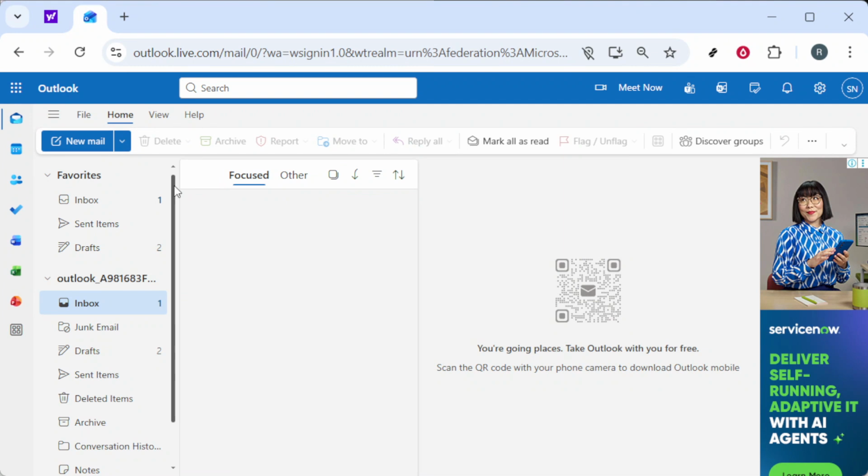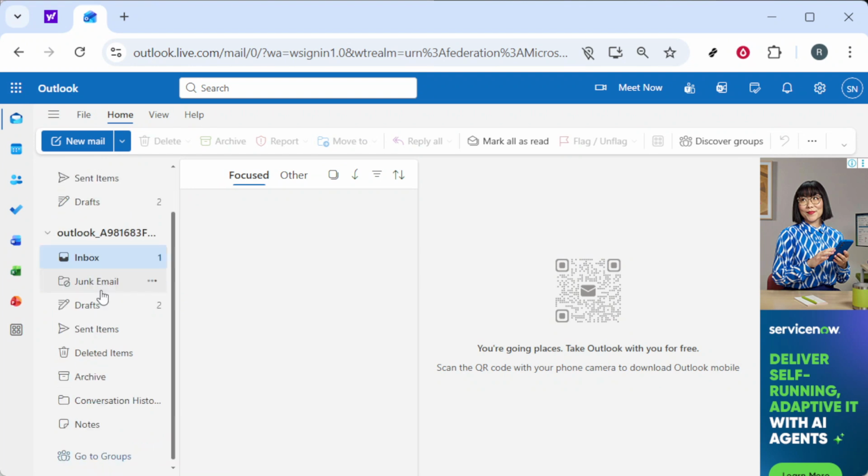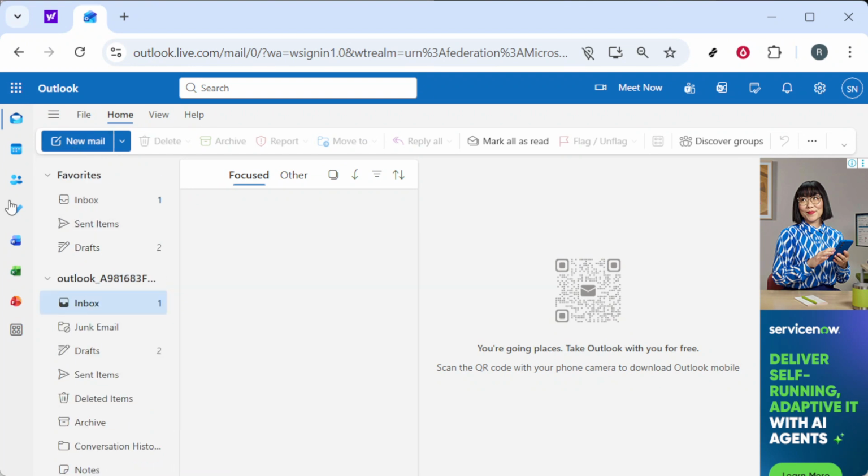Make sure you're signed in with the account that holds the calendar you want to share. This could be a personal Microsoft account or a work or school account. If you're prompted for additional verification, just follow the on-screen steps. It's also a good time to double check you're not accidentally in a secondary or guest account.